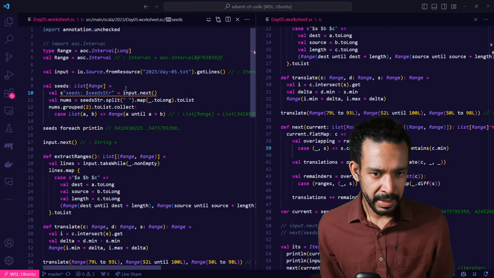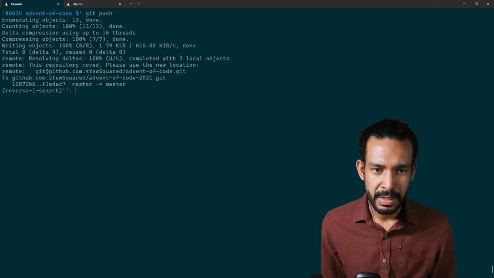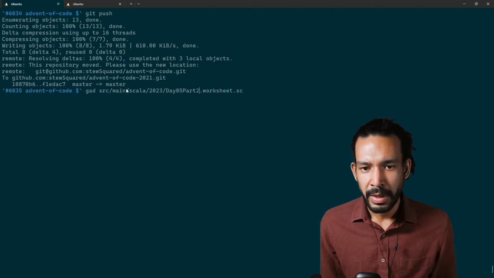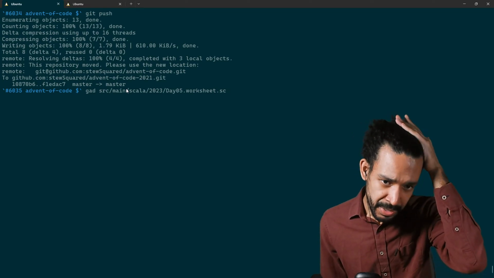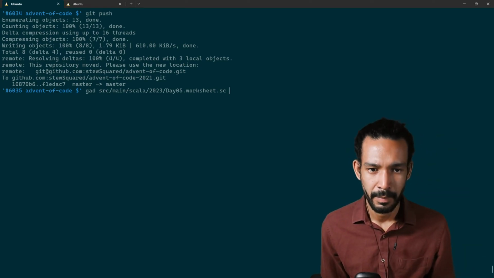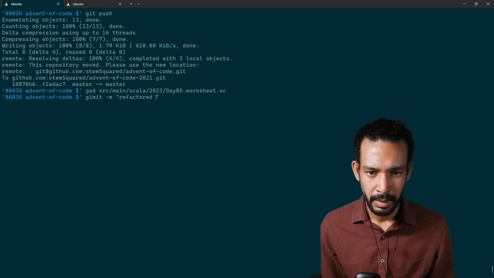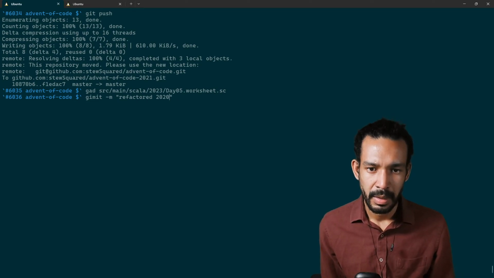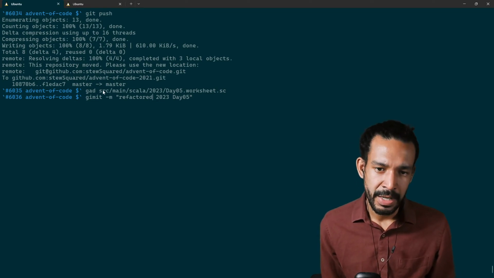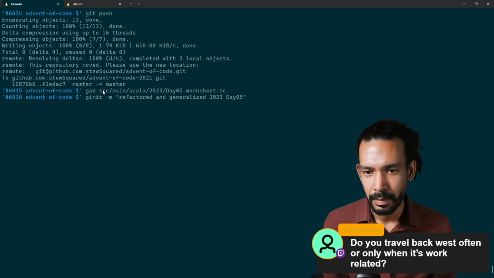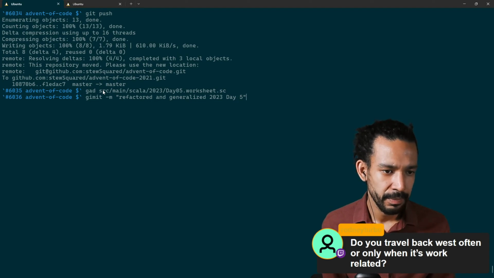Okay, we are dilly-dallying. What I want to do, and before I do, I think it's time we commit this. So git, what I want to do here is finally remove some of the mutation. Commit message: 2023 day 5. Refactored and generalized. Okay.